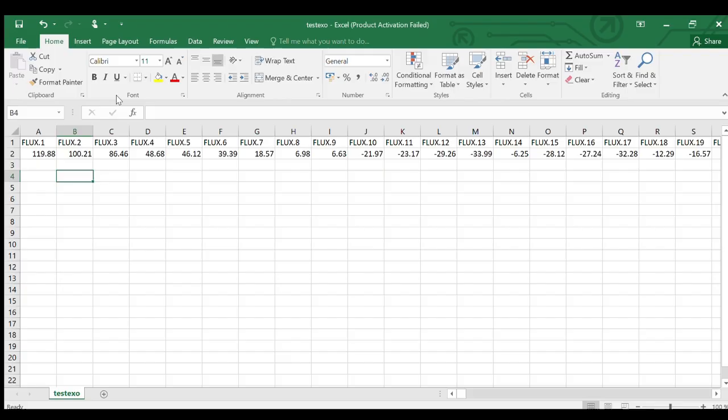Okay, now let's just... Okay, this is just the testing data that I've copied from here. Let's run the code in real time and see what happens.